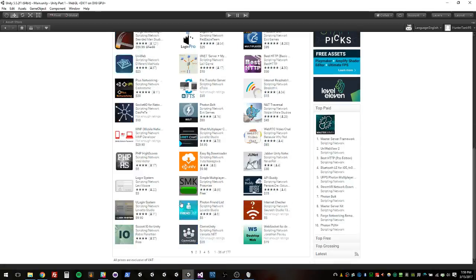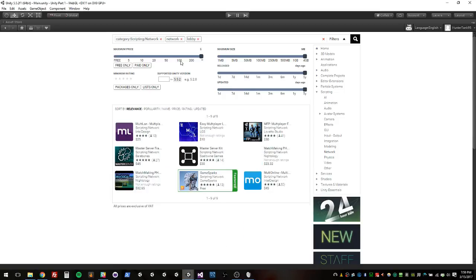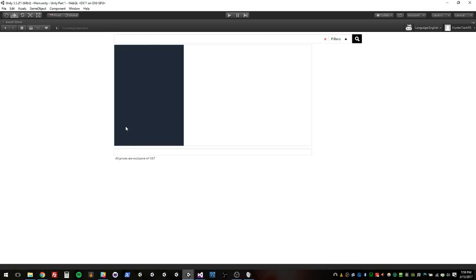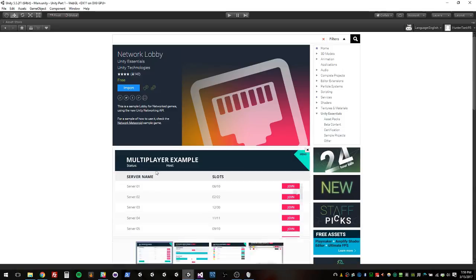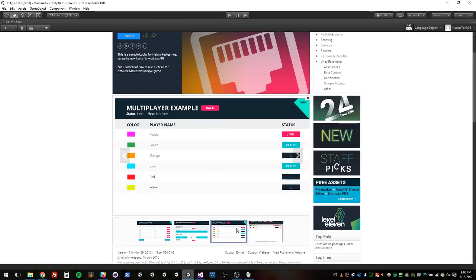But one of the things I want to point you guys to, if you want to get a head start and experiment with it, is Unity's network lobby. Let me get out of this category. It's probably under Unity Essentials. Yep, right here. So the network lobby gives you an out-of-the-box jump start on being able to create matches either through Unity's matchmaker or over local LAN to get you started with multiplayer.